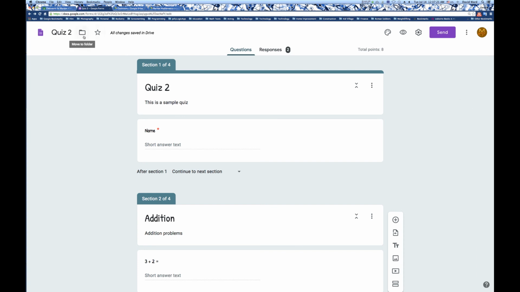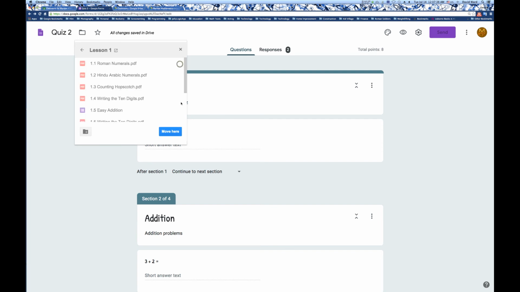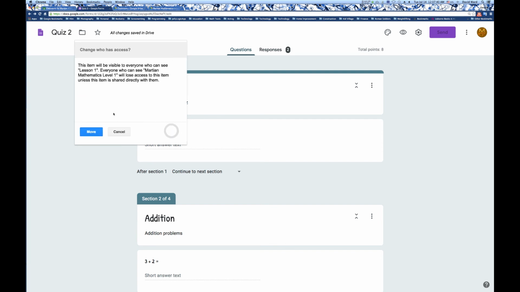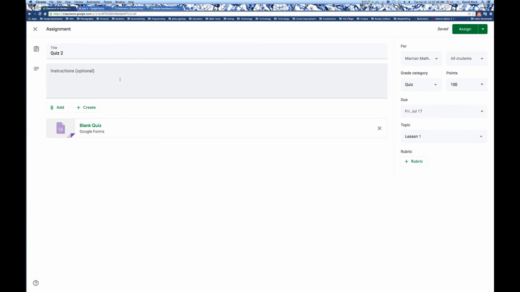The only other thing is this button here is to move it to a folder. So by default, it's going to stick it in, well, okay, I see it actually did stick it in Martian Mathematics, but I might want to move it to Lesson 1 and store it there. Don't worry about that message, it'll be fine. Okay, and then if I go back to this, it should eventually update blank quiz to be the new title for it, and I can go ahead and assign that to my class.